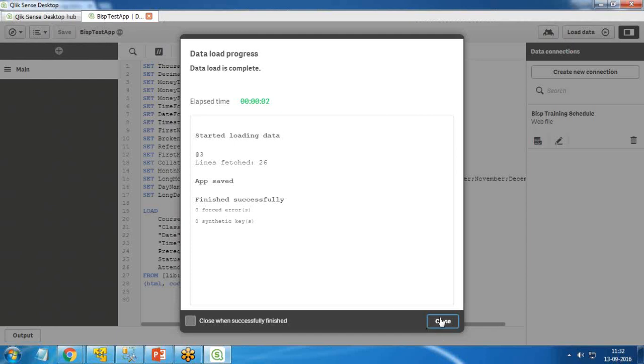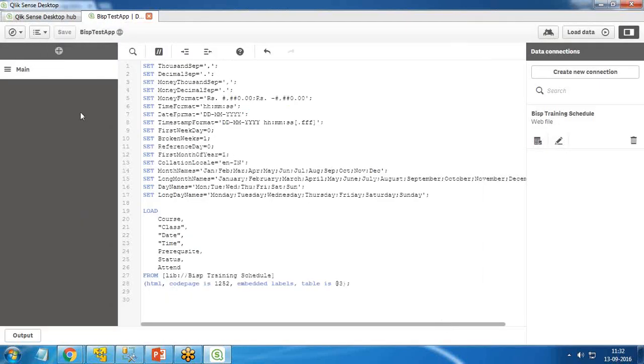And as you can see here, it's also showing if there are any forced errors or any synthetic keys that have been formed within this Qlik Sense. To know more about synthetic keys, you can go through my video especially related to synthetic keys. That will give you a clear overview of what synthetic keys are and how to get rid of those. And finally I click on close here.